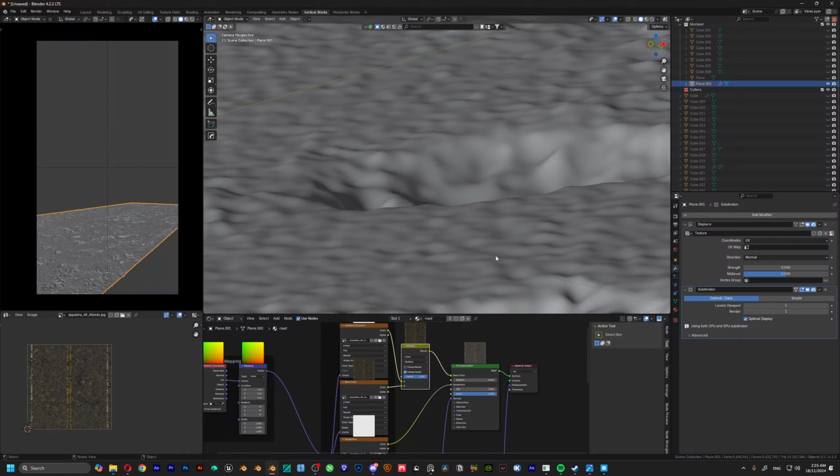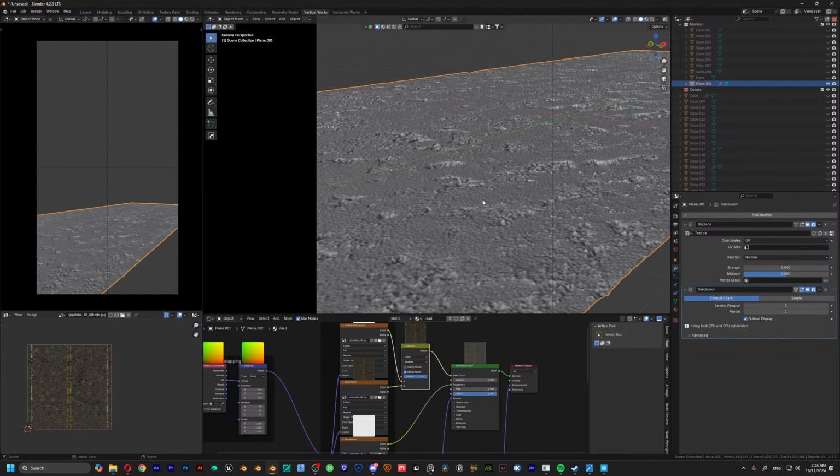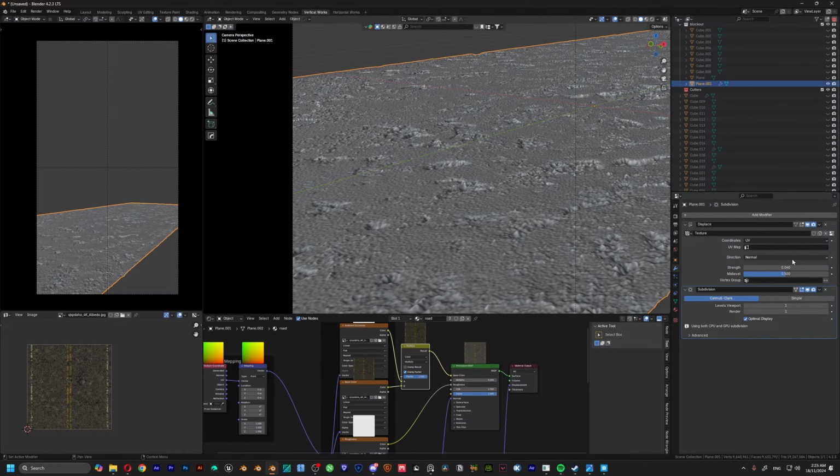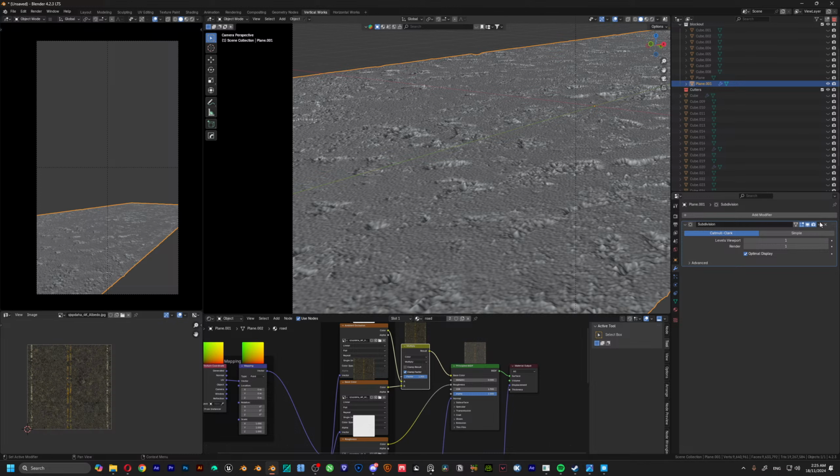Hey, let's go. So, even that, it's sloppy. Yeah, that's good. Now here is the thing. I wanted to add a little bit more displacement into those things.